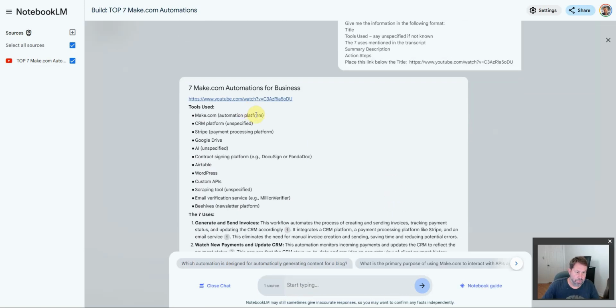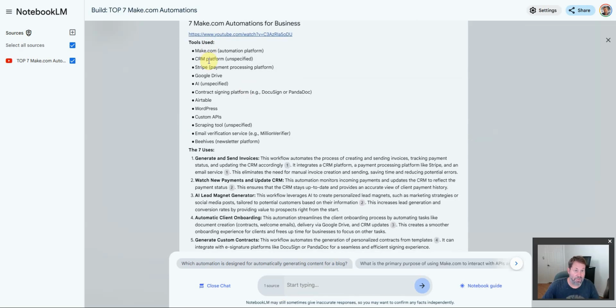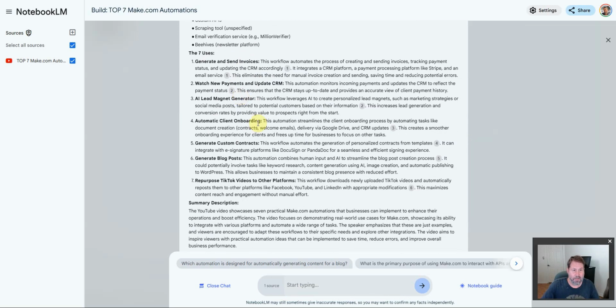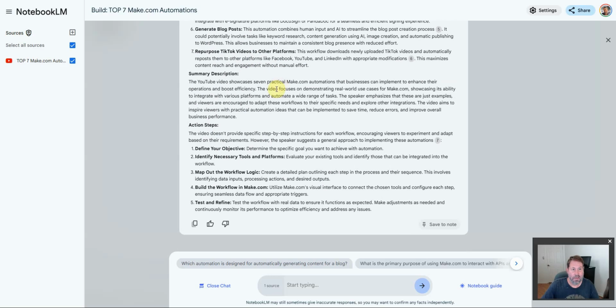So here are the tools used, and it specifically names them, and if it doesn't, it says unspecified. So I know that it's not giving me the name of a scraping tool. I need to have one or know of one to use. Same thing with AI. There's all kinds of AI stuff out there, so that shouldn't be a problem. And most importantly, it's telling me the 7 uses here. So without watching the whole video, now I know what they are. It gives me a brief description. Fantastic. Summary description of what the video is about, and then action steps to do certain things.